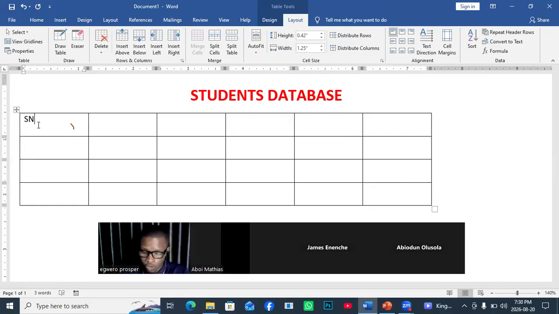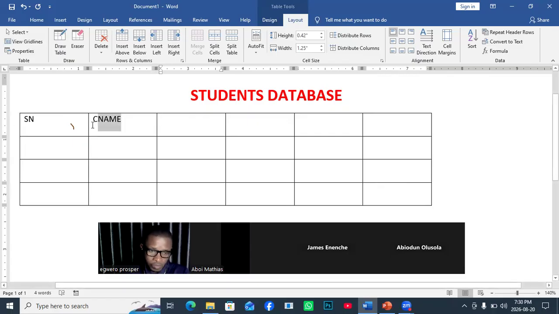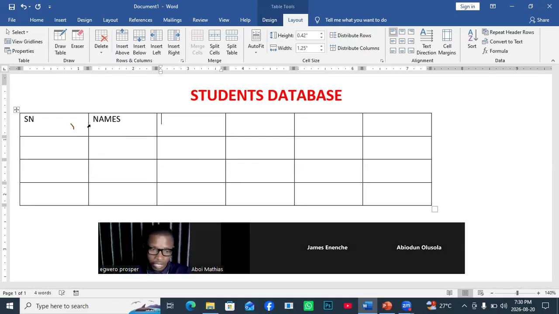So you use your left hand, your arrow to move to the next cell. Let's say this one is a customer name. I'm creating a simple sales inventory. Okay, since we said student database, so serial number, let's say what here should be their names. Then here should be their class. Then here should be their reg.